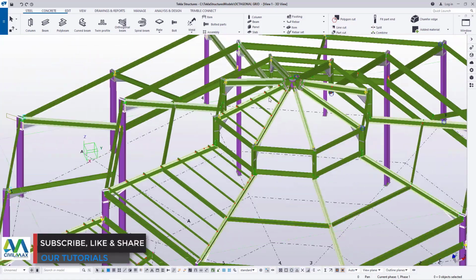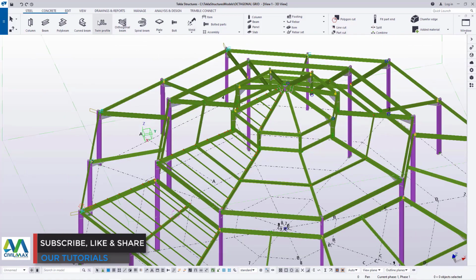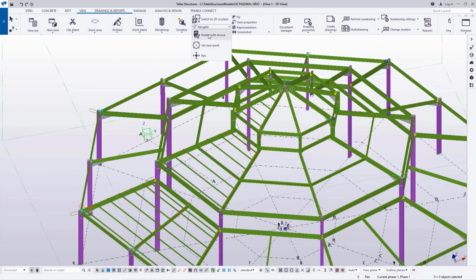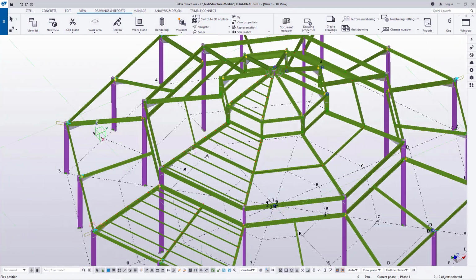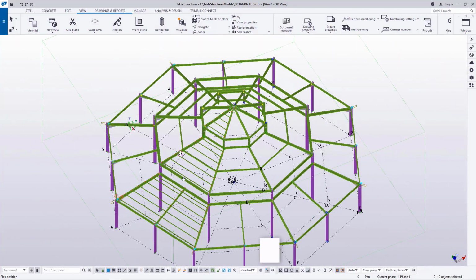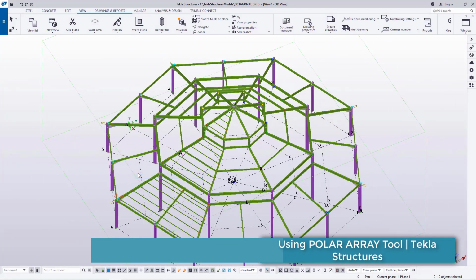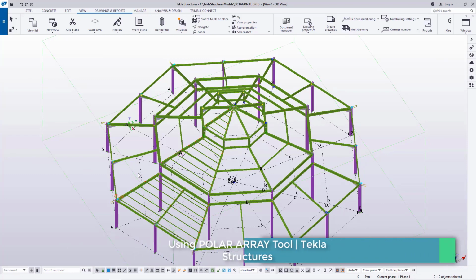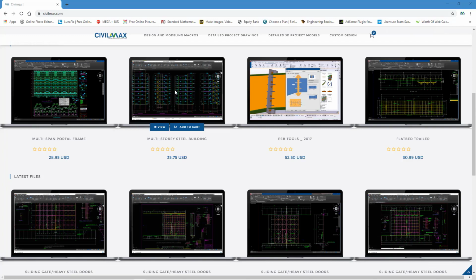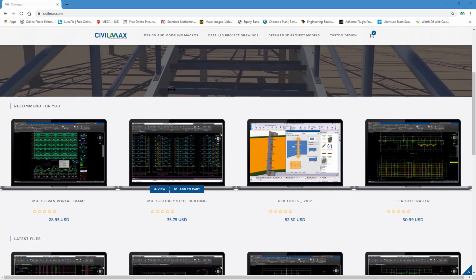So instead of doing the same thing all round throughout the octagon shape of this building, once you've done this row, we'll use a different tool, a special tool called Polar Array. And remember, apart from Polar Array, other tools can be accessed on CivilMax here.